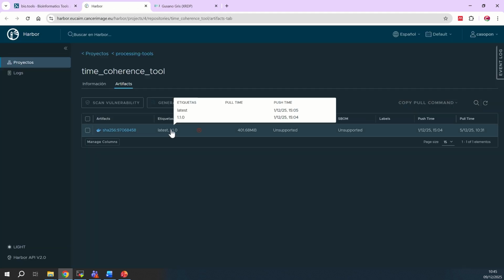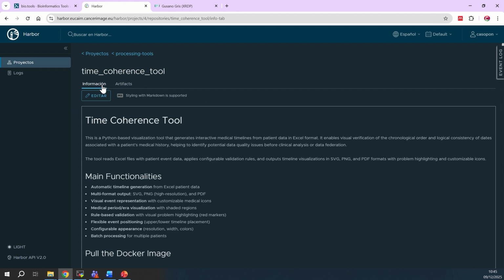This service hosts pre-built Docker images. It also provides users with information about the tool's features and how it works. In this case, our tool is designed to generate timelines in various formats from the provided clinical data, allowing users to easily visualize and verify key dates corresponding to different patient episodes or events.